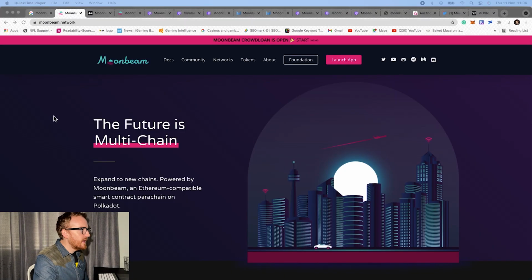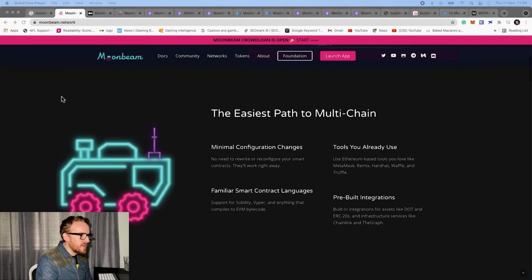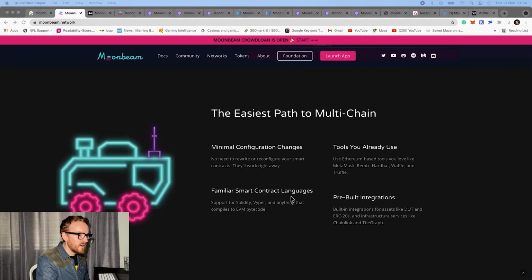So Moonbeam has the ambitious tagline of "the future is multi-chain." It has been developed using the Substrate language of Polkadot, but at the same time it is going to be compatible with the Ethereum virtual machine, meaning that Solidity developed projects are going to be compatible, and this will enable Ethereum developers to potentially launch their project on Moonbeam and integrate tools such as MetaMask, Remix, Hardhat. And as for the smart contract languages, Solidity, Vyper.